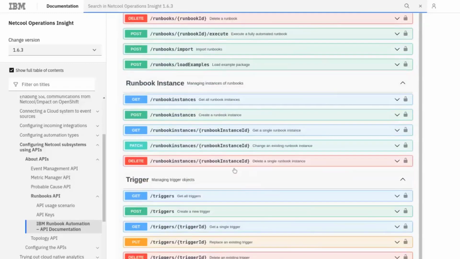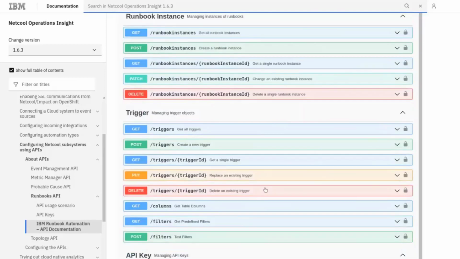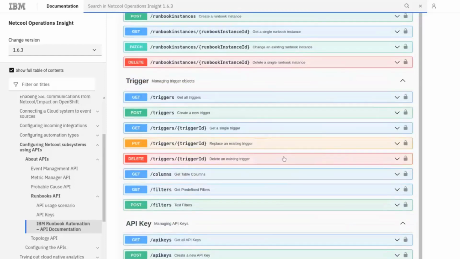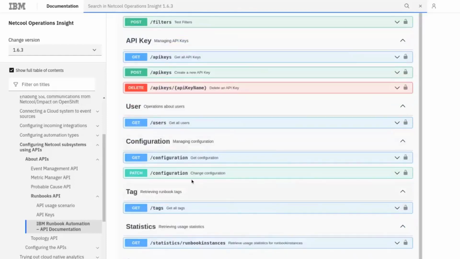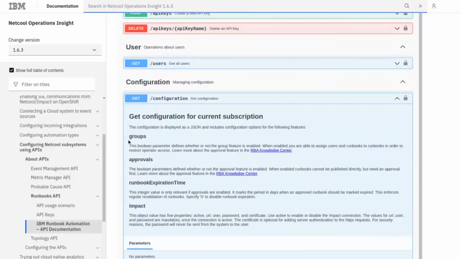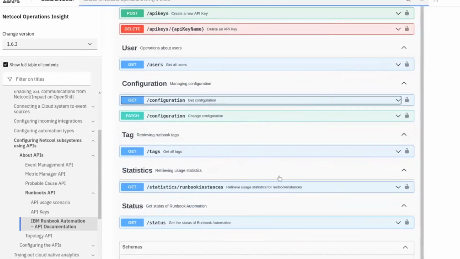The Runbook instance API, which is get the execution records, which are called Runbook instances, for what you have done in the system. You can create a new one. So that's the same thing as running a Runbook. And with the patch route, you can do something after you started it. So proceed to a next step and close out the Runbook instance with a status once you finished it. For the triggers integration, we do have the trigger API. And for managing your configuration, like setting up the system for the group feature or the approvals feature, you have the configuration API.